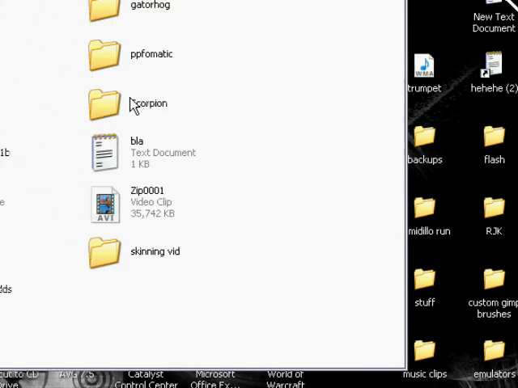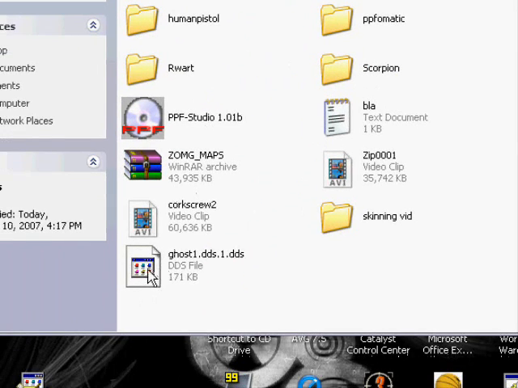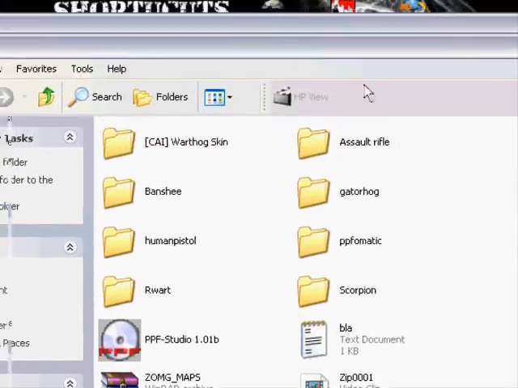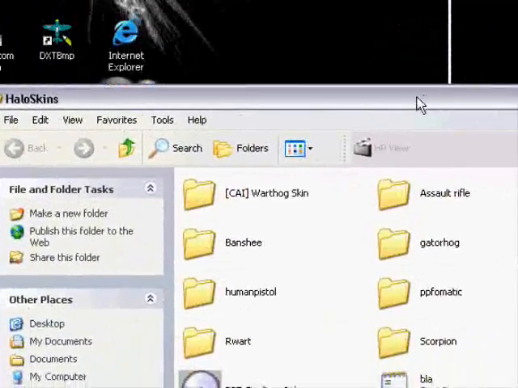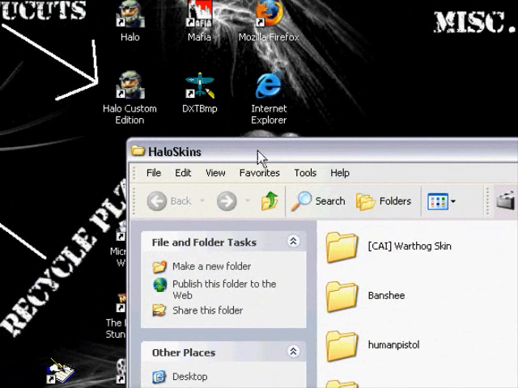And there you have it. There's your DDS texture of the ghost. Notice how you can't open it, unless you have something like Photoshop with all these fancy plugins, then you don't need to do the next step. But most people don't.